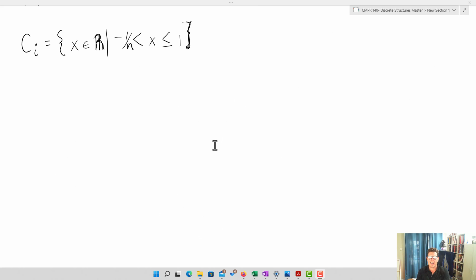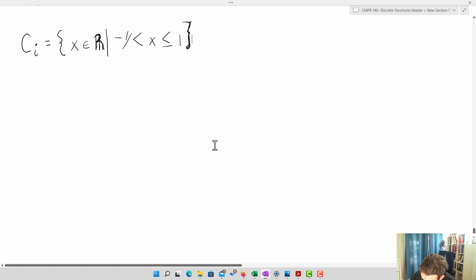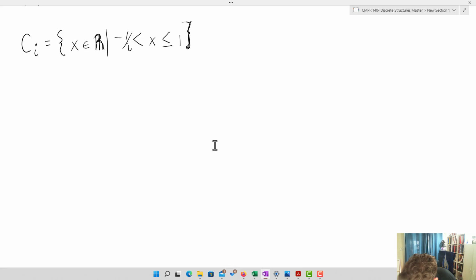Now let's look at this set here. We've got C sub I equals the set of all x belonging to R, such that x is strictly greater than negative 1 over I, and it's less than or equal to 1. Now, when I think about it from this perspective, I just want to think about what C sub I is.